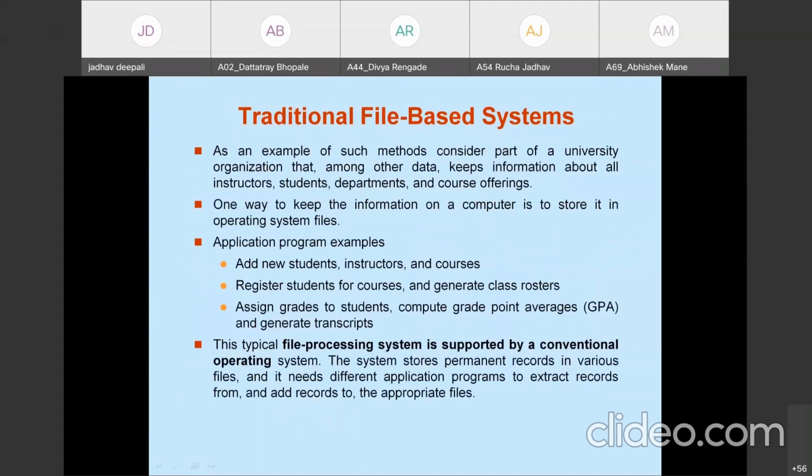Now see, this is all the introduction to the database. But before the database came into use, what was used previously? Before the database came into use, the traditional file processing system was used.